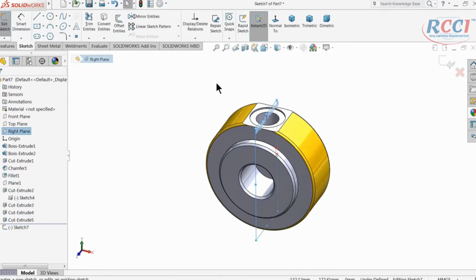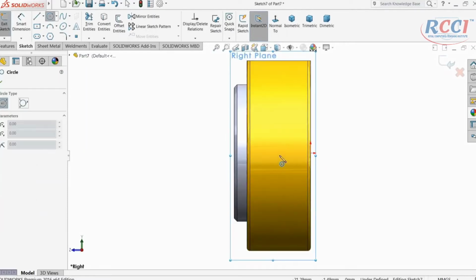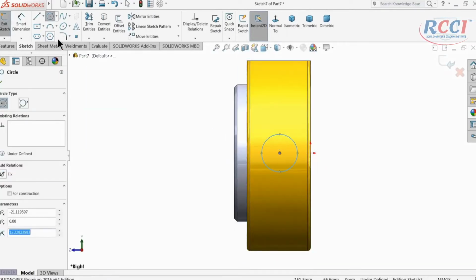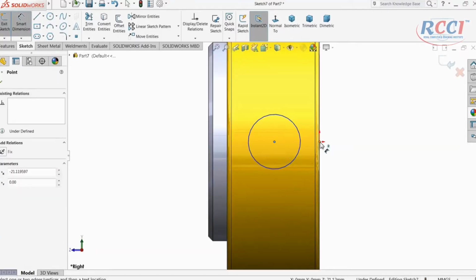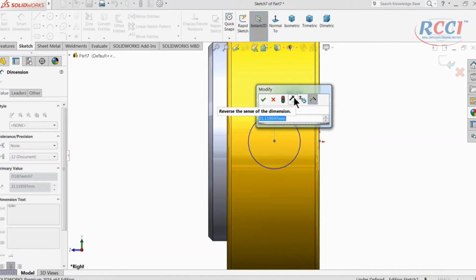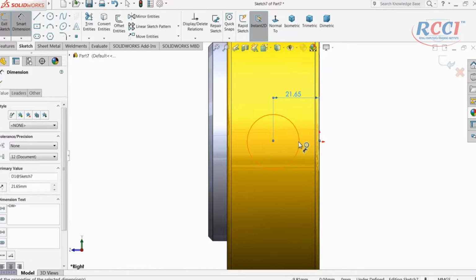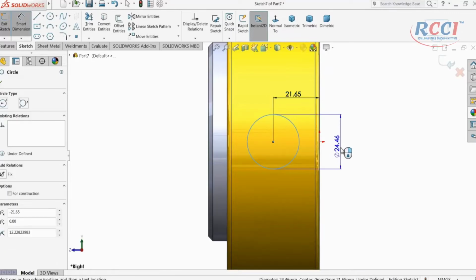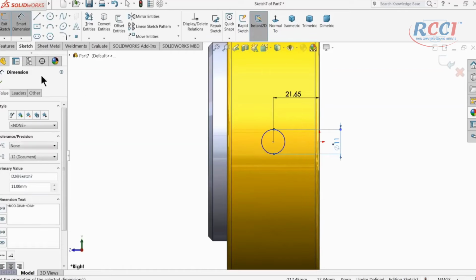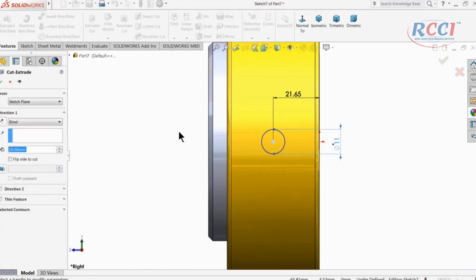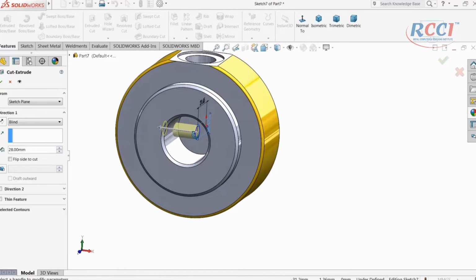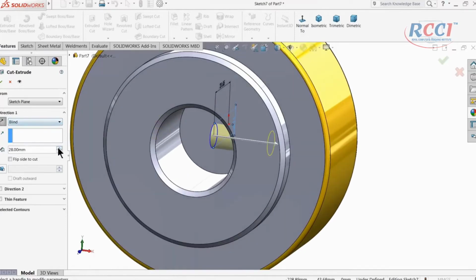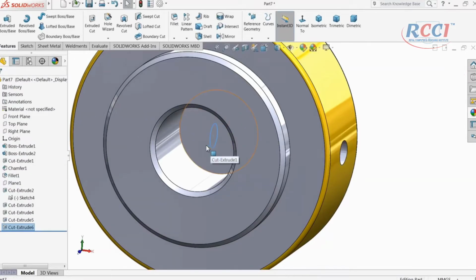Now here our fittings going to fit. Choose right plane, sketch, normal, circle. Now let's make the distance 43.3 by 2 millimeter. 0.11 millimeter, and select extruded cut. Here choose reverse direction, and condition keep through all. We want to cut a throughout hole.